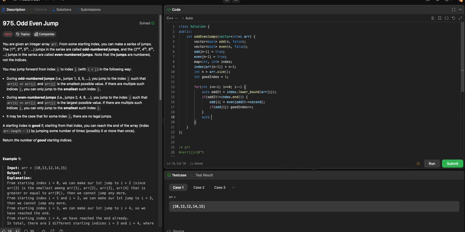Now we have to do the same for even jumps. Even iterator is equal to index dot upper bound array I. So upper bound returns the key which is strictly greater than the given value which we are trying to find, and is the smallest such value. This also does a binary search, so it also searches in log n time.